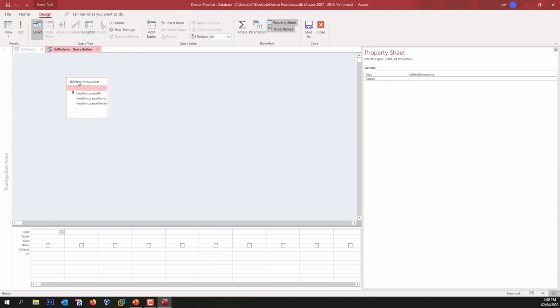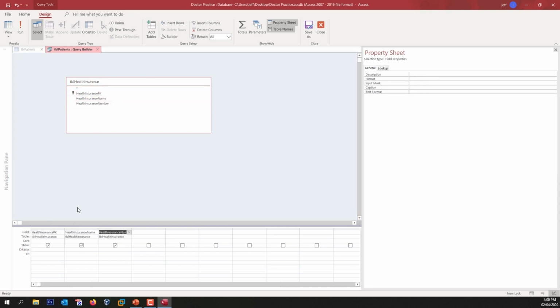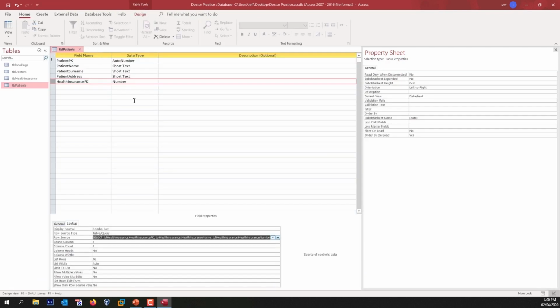It will bring up my table here. And normally I tick everything because I do want the capturer to see the health insurance name and the contact number in the box. We also put in the primary key, as that's good practice to do that. So let's save it and close it. That's all for now.